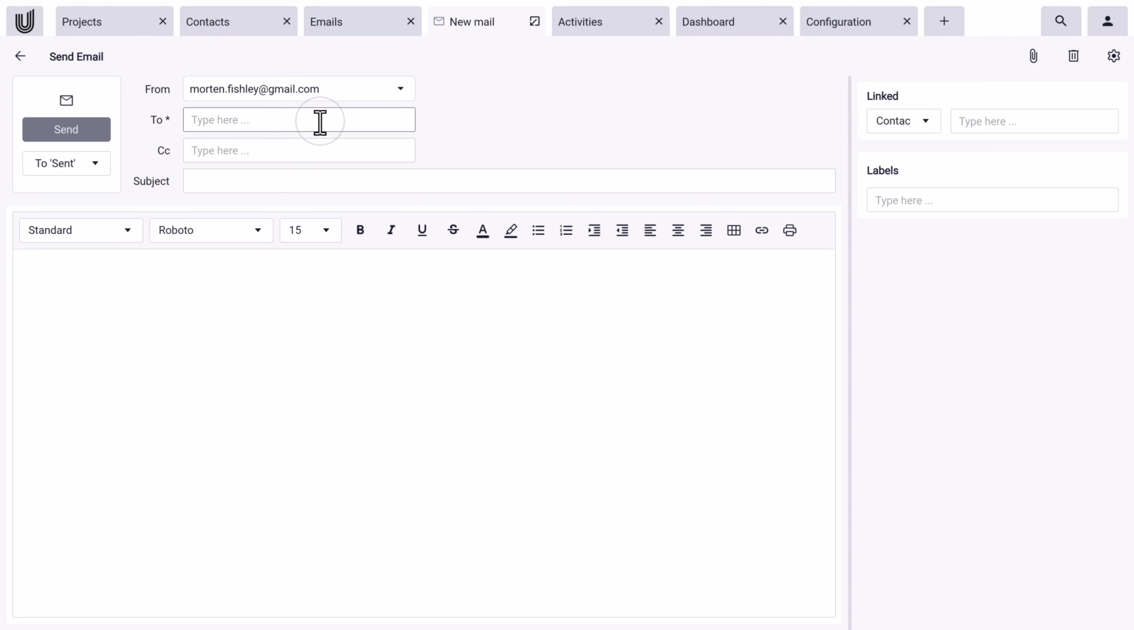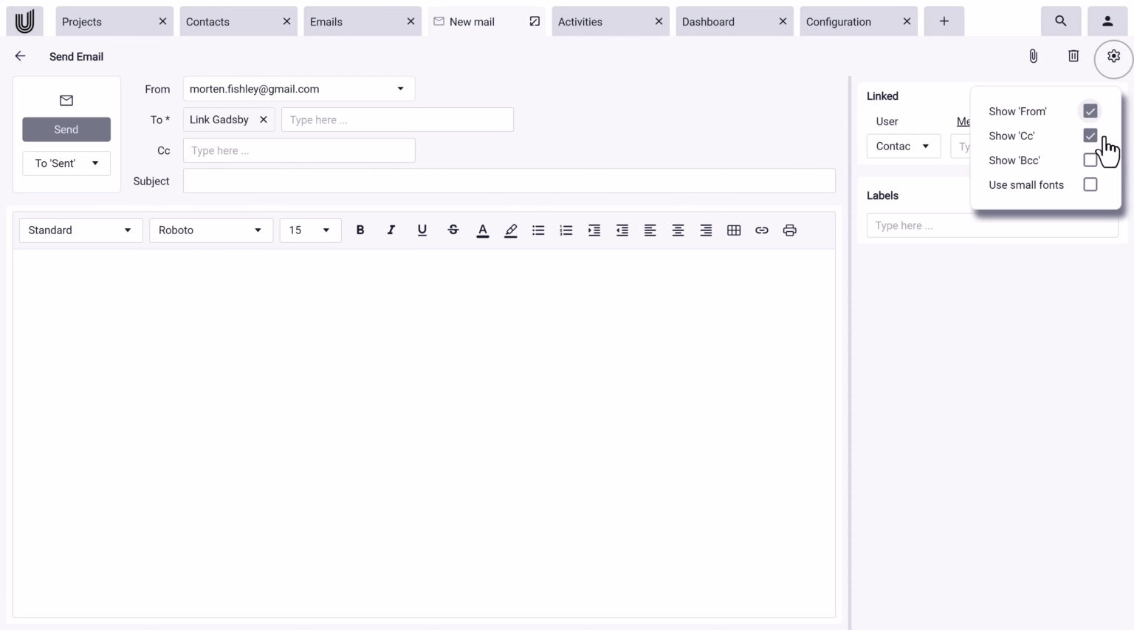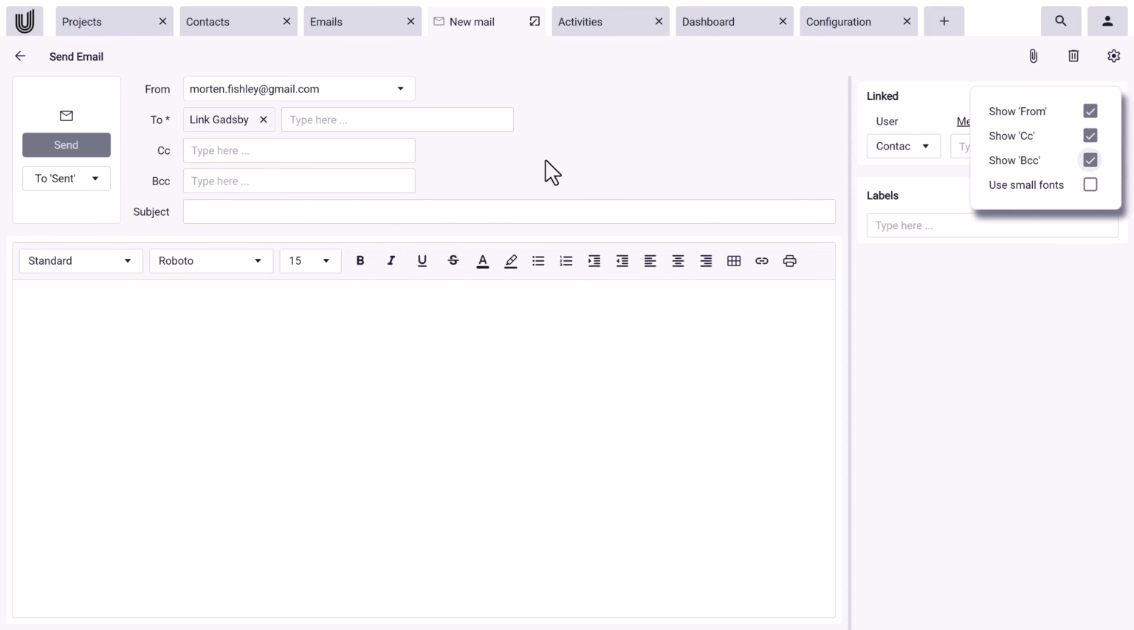Via the To and the CC, you can choose to whom you want to send the email. It is also possible to add the BCC via a click on the gear wheel icon in the top right corner and its specific checkbox. This feature is not used as often, so you can choose if you want to see it.